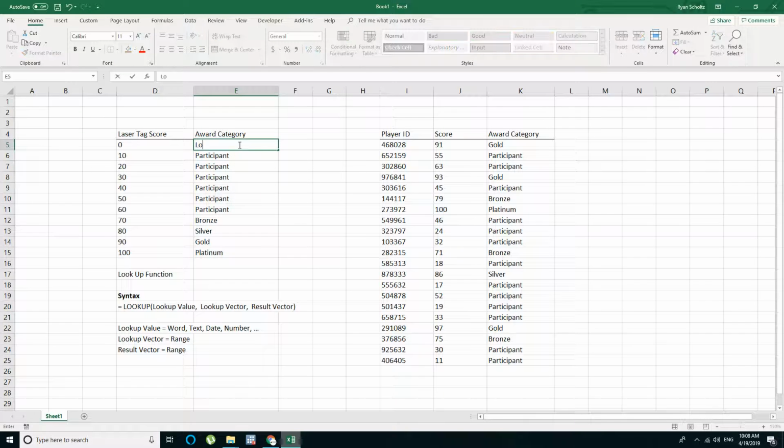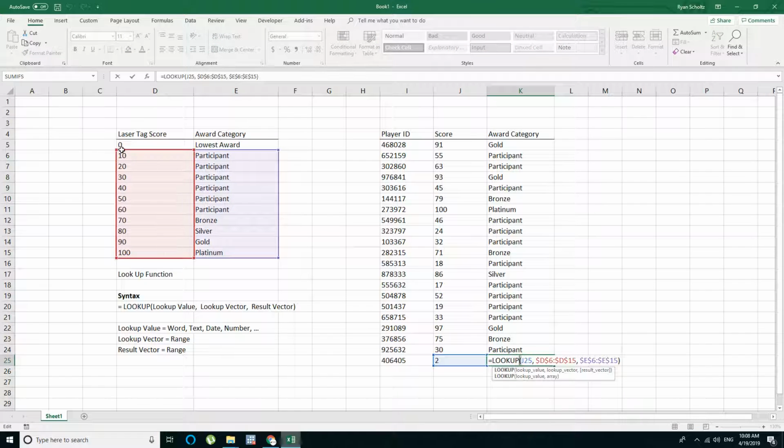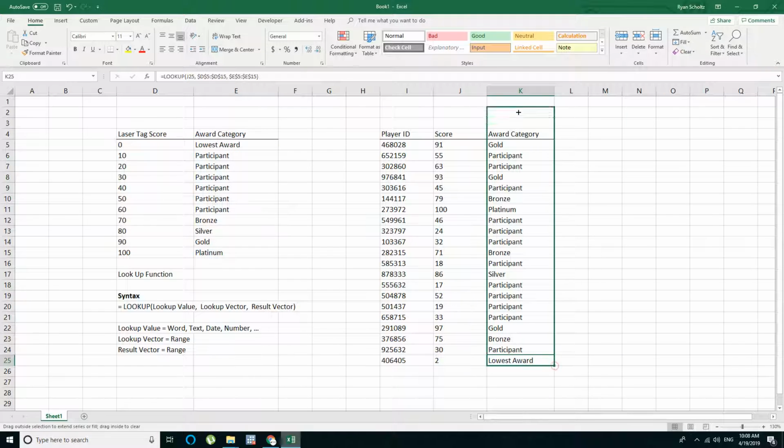And you could put lowest award, something like that. And then if I put 2, still an error. I have to adjust this, so I'll just pull this up and pull this one up and enter, and then drag it here. Now what if we put a negative?